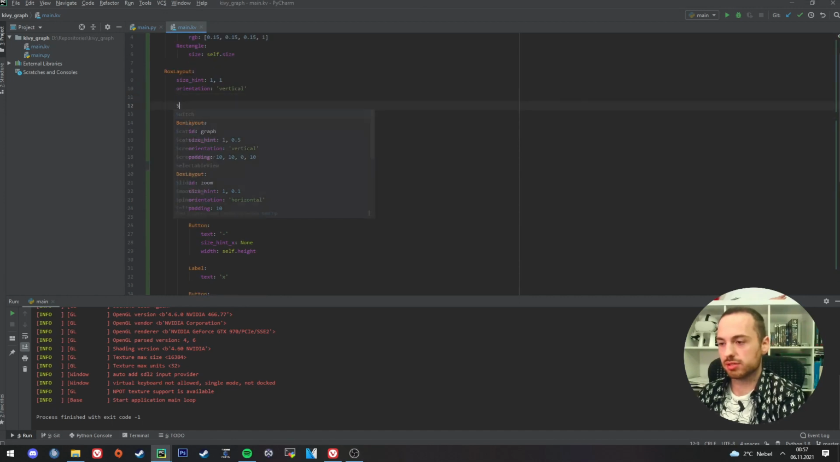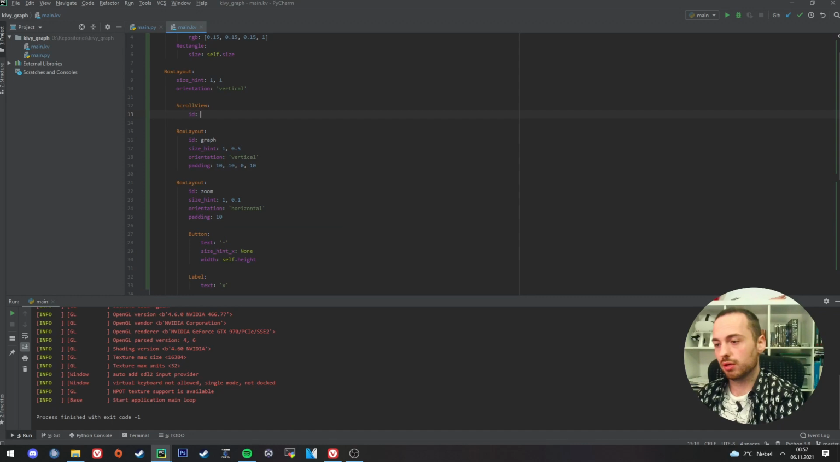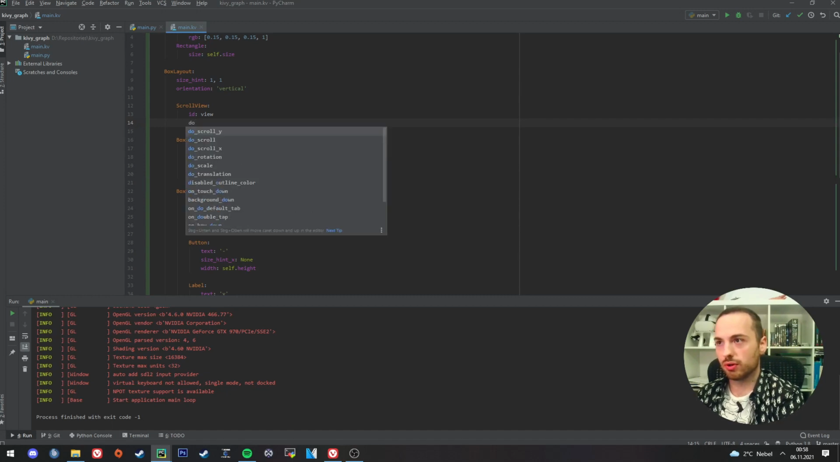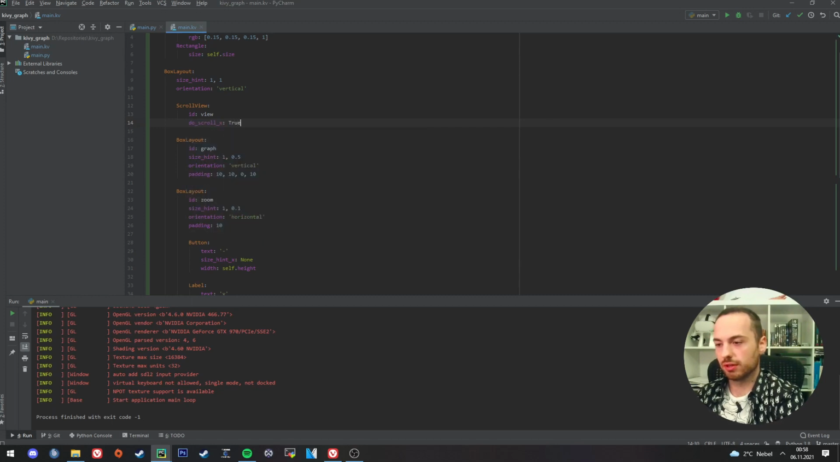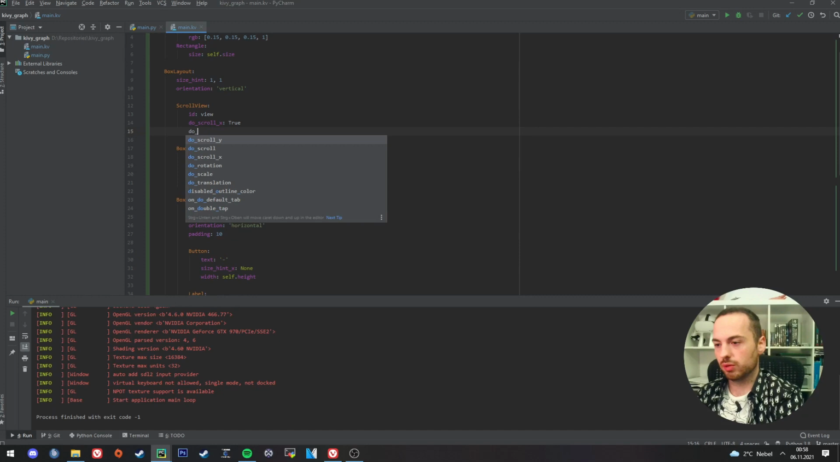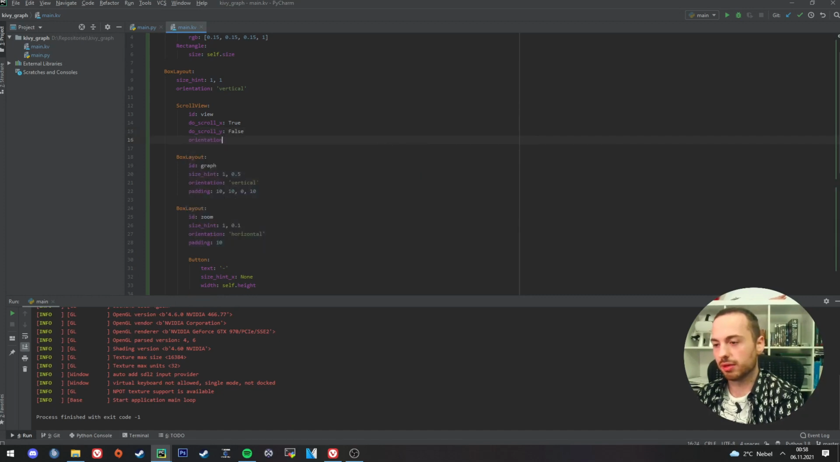We will add here the scroll widget, which is simply called ScrollView. And we will need to give it an ID. I will call it view. And then we need to set some attributes. We only want to scroll on the x-axis, so I set the x-axis to true. And we don't want to scroll on the y-axis. Then we make the orientation vertical.